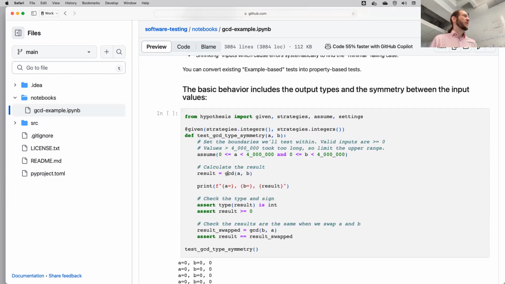So let's say you've got your GCD function. It's going to take in two values, in this case called A and B, and it's going to return you the greatest common divisor between the two of them. In this test, I'm saying, give me two integers of any size, using this hypothesis. Give me two integers of any size, and I'm going to test some facts about what this GCD function should do with them. So we're looking for invariants that apply always, and we're going to test those.